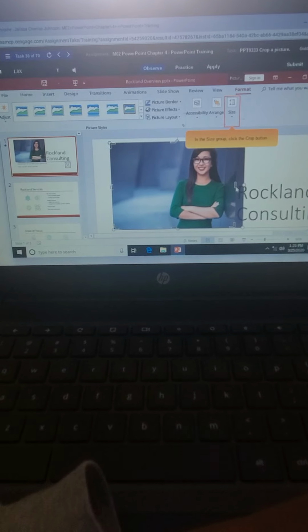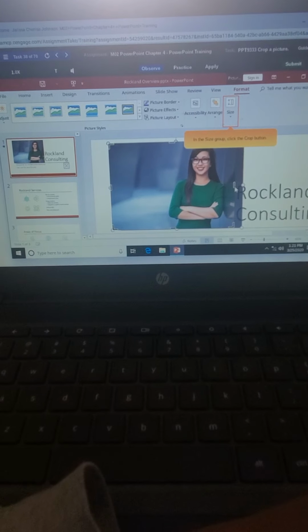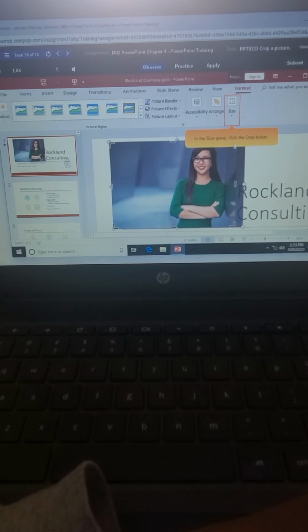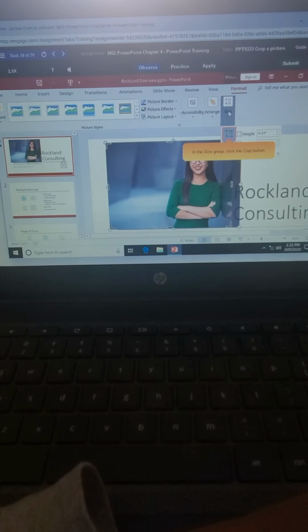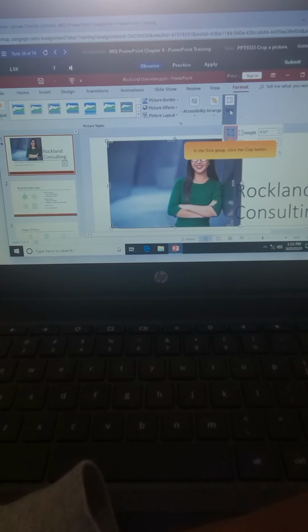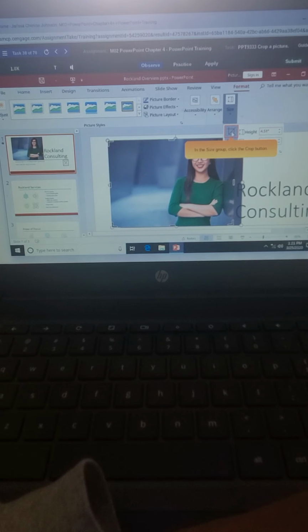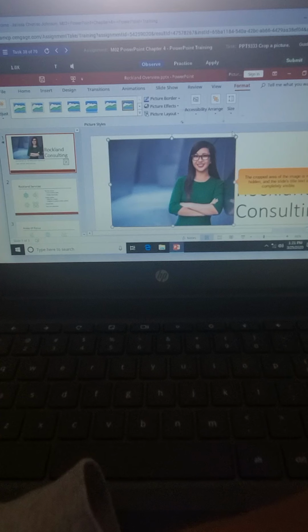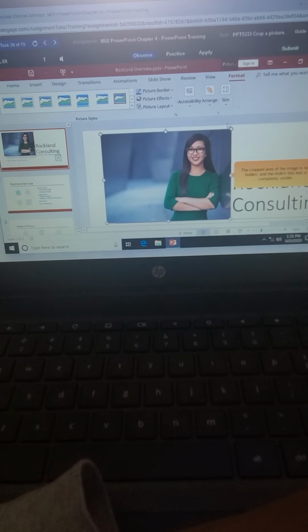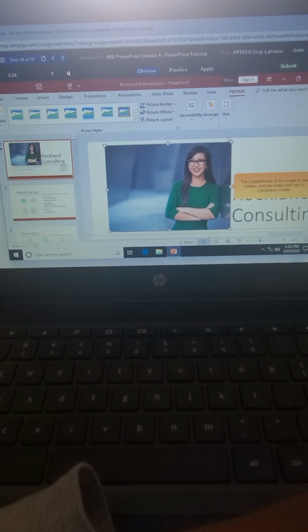In the Size group, click the Crop button. The cropped area of the image is now hidden, and the slide's title text is completely visible.